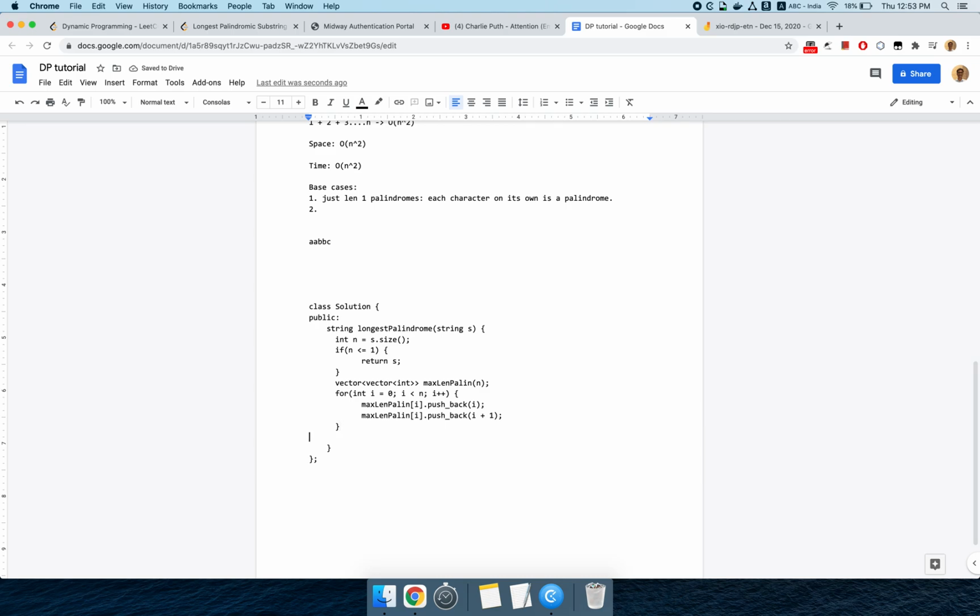I'll start from index 1. 0 is done. From 1, I will see whether I can do something better with whatever I have, and I will push that thing in my array. Yep. Okay, so for int I equals 1, I less than n, I plus plus, we'll start from the last one, and that is just what we need, right? So just the last whatever values are there.